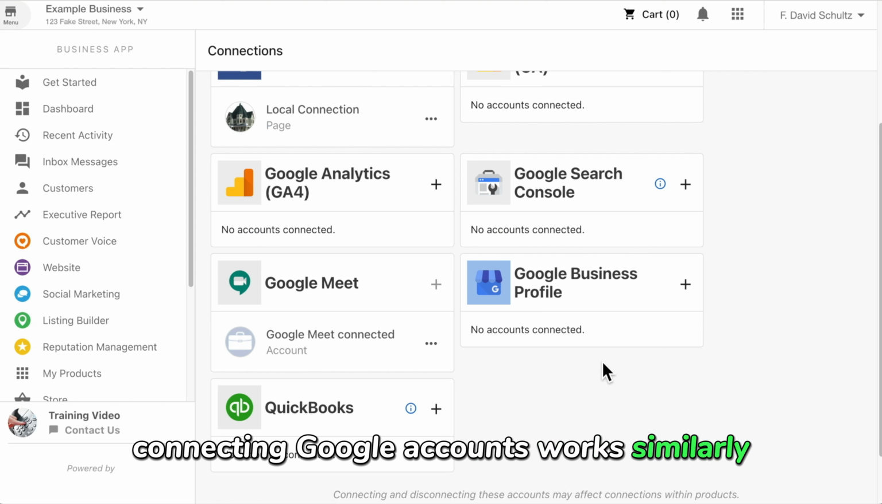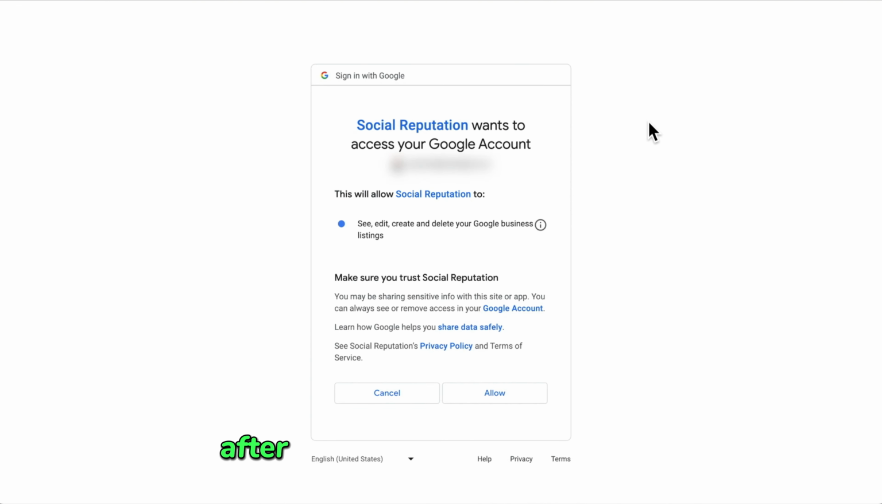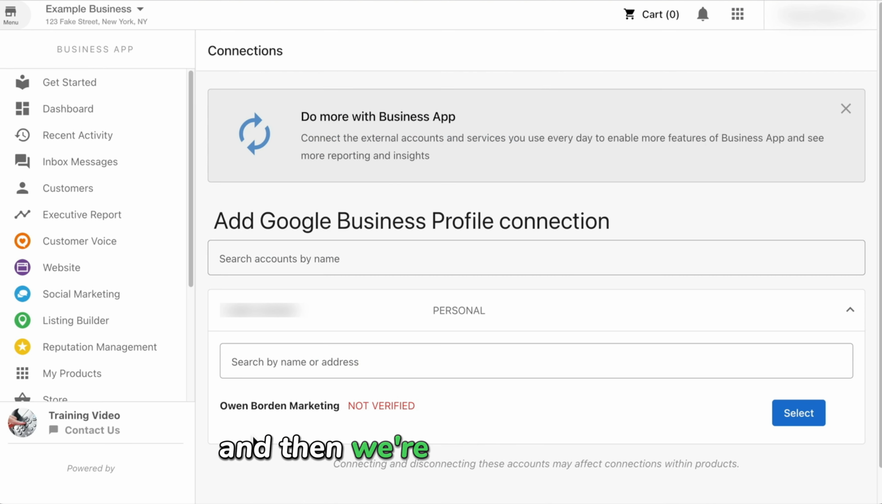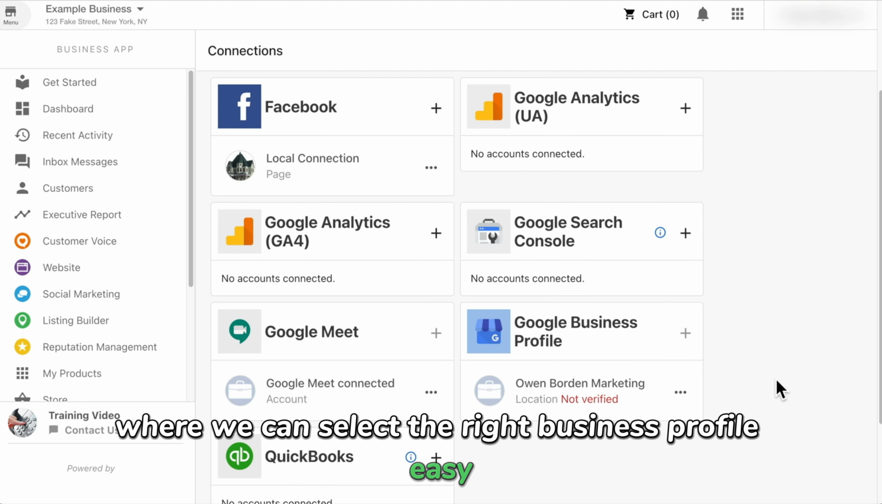Connecting Google accounts works similarly. Let's connect a Google Business Profile. After you enter your credentials, you'll be prompted to give permission, and then we're back once again where we can select the right business profile. Easy.